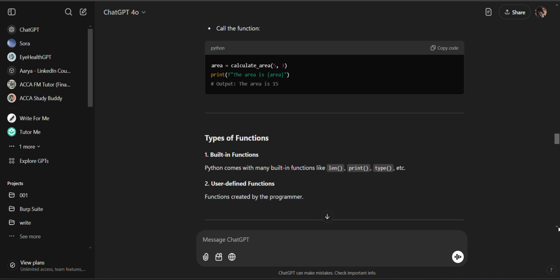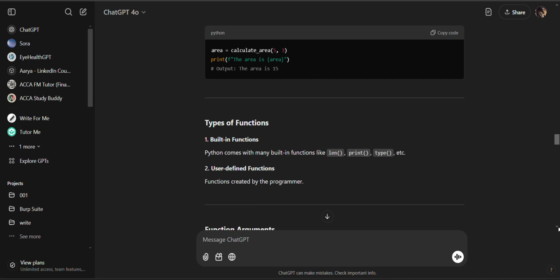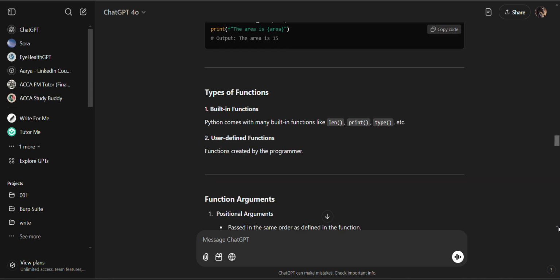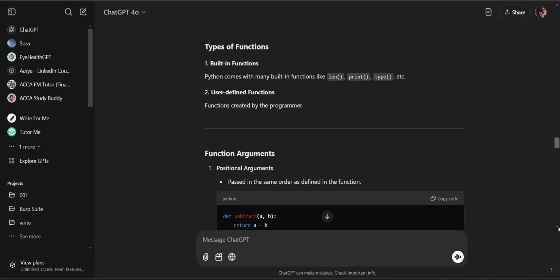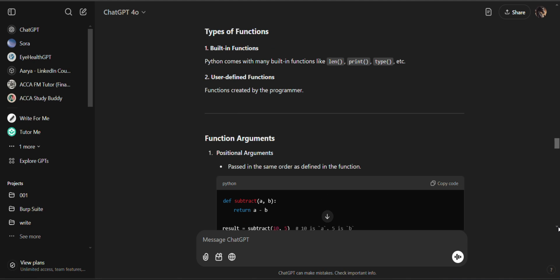Python comes with many built-in functions like len, print, type, etc. User-defined functions are created by the programmer. Okay. Function arguments: positional arguments are passed in the same order as defined in the function.